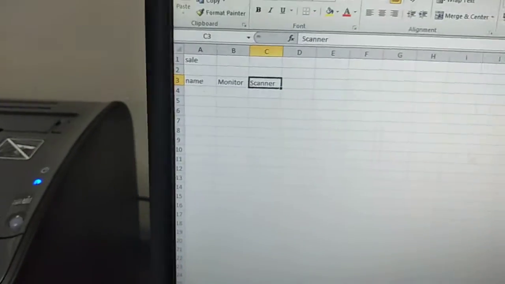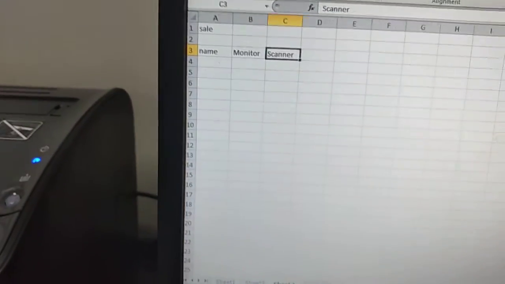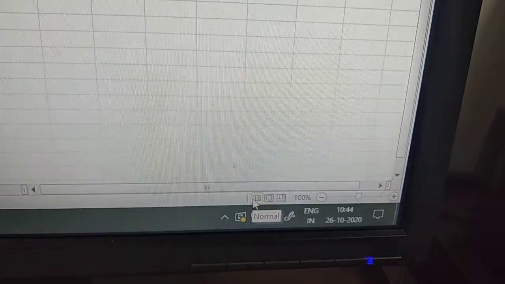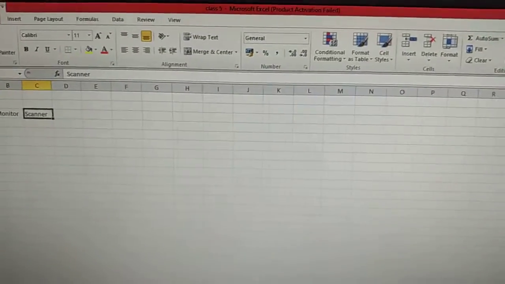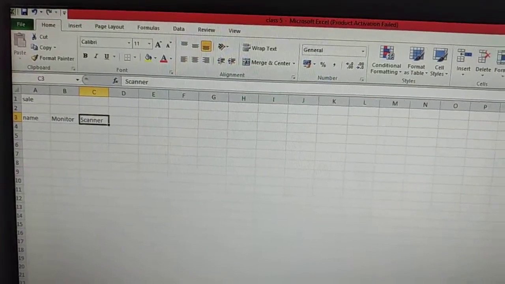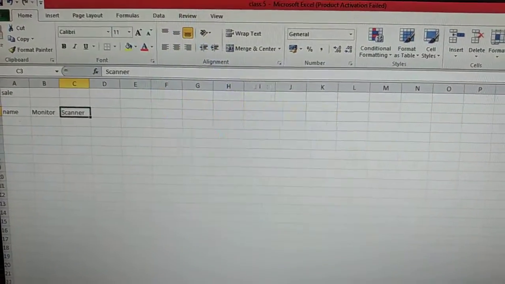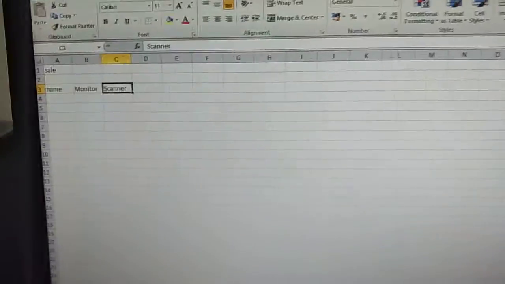Now the next is, you can change the views also. How will you change the views? Look at the bottom. These are the views. This is a normal view, this is a page layout view, and this is a page break view. By default this is a normal view. What is a normal view? This is one continuous page of rows and columns. By default the view is normal view.